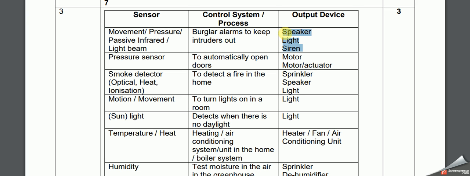Get that right. To open a door, it uses a motor, that's the output device to open the door. When a fire happens, you get a sprinkler or a speaker system which plays an alarm. If you just put alarm, not good enough. A sprinkler, great. Speaker to play the alarm, great. I'm not going to talk about the rest of them because you more or less can read for yourself. The point is, do not put alarm as an output device. It is not an output device, it's the actual control system.